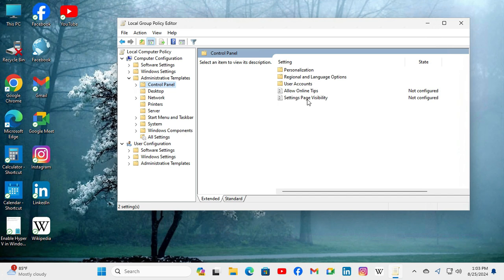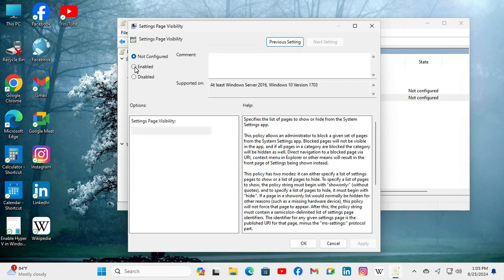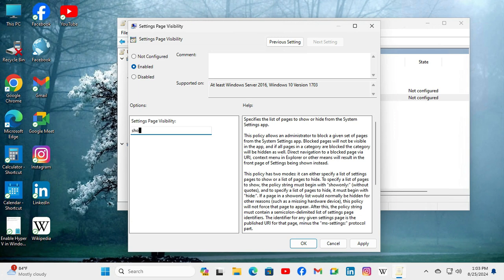Here you will find Settings Page Visibility, and now it's not configured. Right click on Settings Page Visibility and click on Edit. Click on Enabled, and under Settings Page Visibility type showonly: colon, and type about.